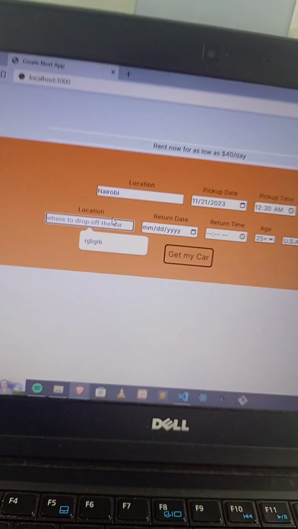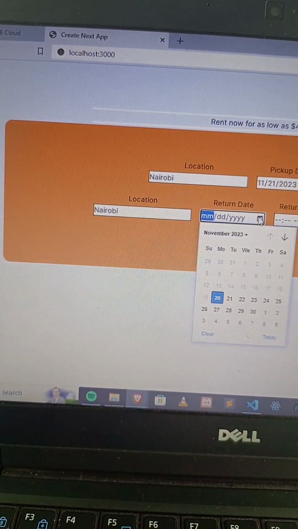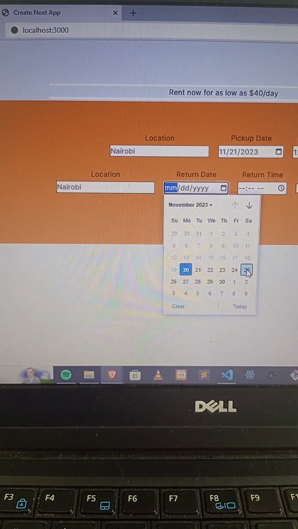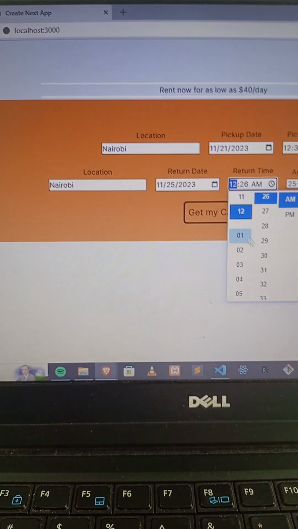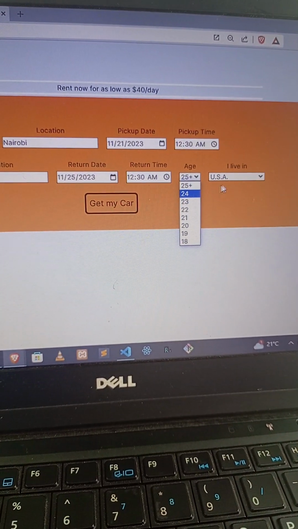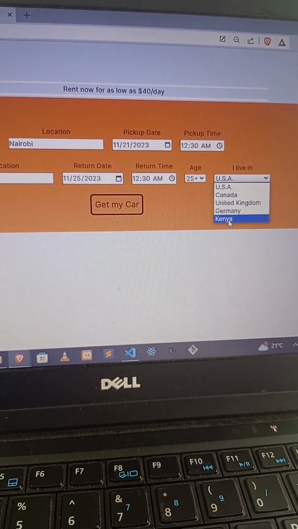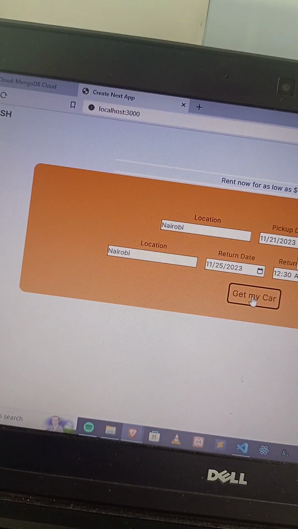Where will I drop it off when I'm bringing it back? I think Nairobi too. Nairobi. Return date, I'll say 25th. Return time, let's put it also at 12:30 a.m. Age, 18 to 25. Country you live in, I live in Kenya. Then get my car. So that one has already sent the data to the server.